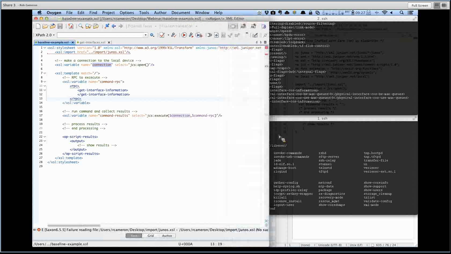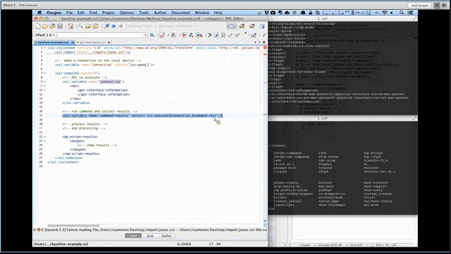So on the left here, we have the RPC, and it's set into a variable. And then we need to execute that command. So how do we do it? We run this jcs:execute, which will actually execute the command RPC that we have configured here. Now, there's a few ways to do this. The original way was not called execute, it was called invoke. And what invoke would do is it would create a new CLI connection, execute your command, and then exit.